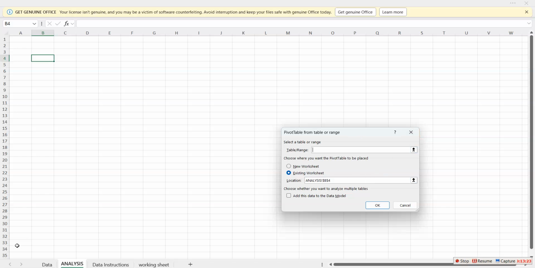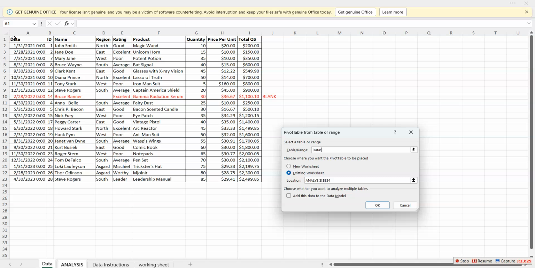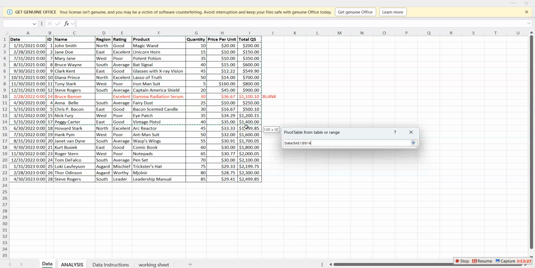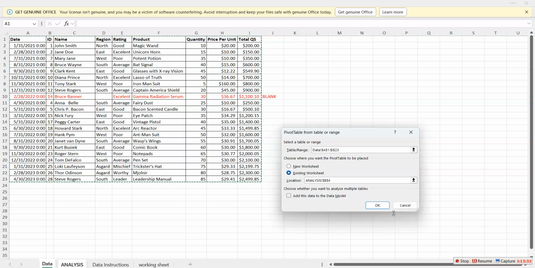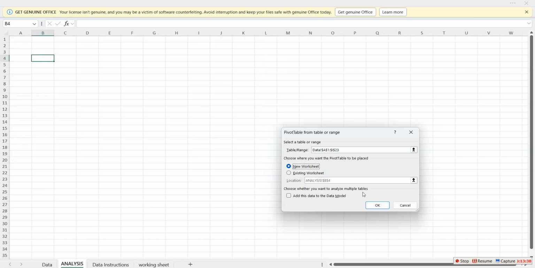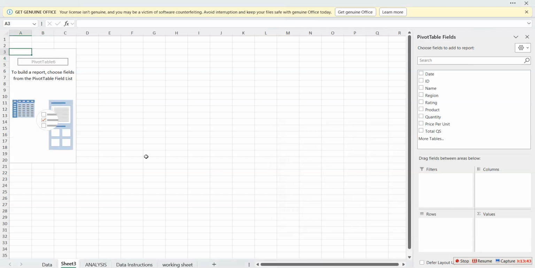Okay, from table range. Let me go to this place. From table range. Okay, new worksheets. Okay, then I'll add. Okay, now I've added my pivot table. This is my pivot table here. I've added it. I hope you all saw the way I did it.